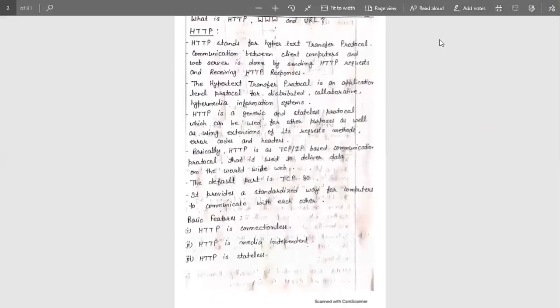So let's start with HTTP. HTTP stands for Hypertext Transfer Protocol. It helps in communication between the client computer and the web server, done by a request and response criteria. It means once the client sends a request to the server, the server will revert back with an HTTP response. HTTP is an application level protocol. It means it acts at the application layer.